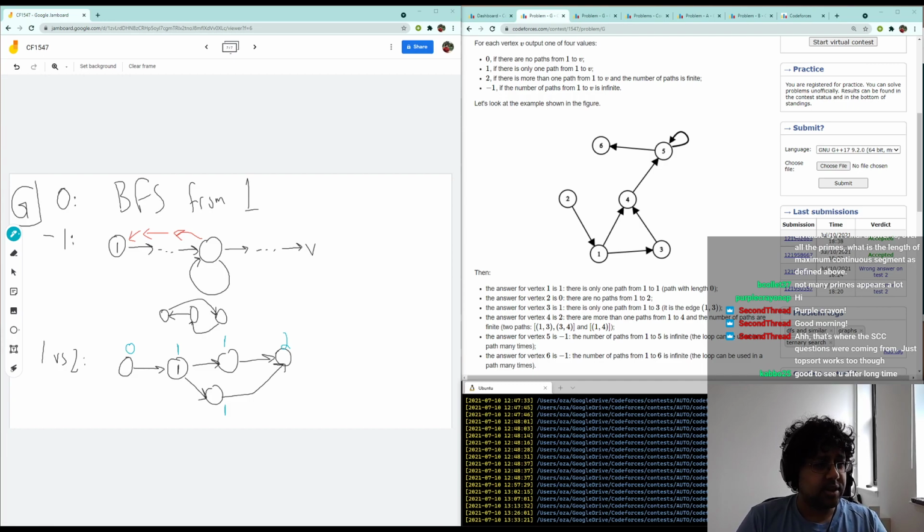Second thread, how do you do it with just topological sort? Well, I guess this also depends on your specific implementation of topological sort, right? Because some implementations I think don't work if there's a cycle, and some detect the cycle and return something reasonable. So yeah, I'm curious how you did that.